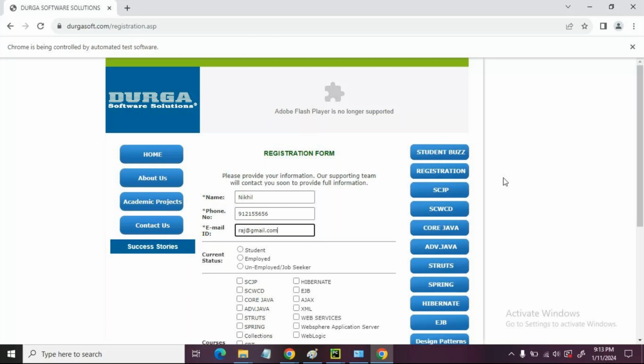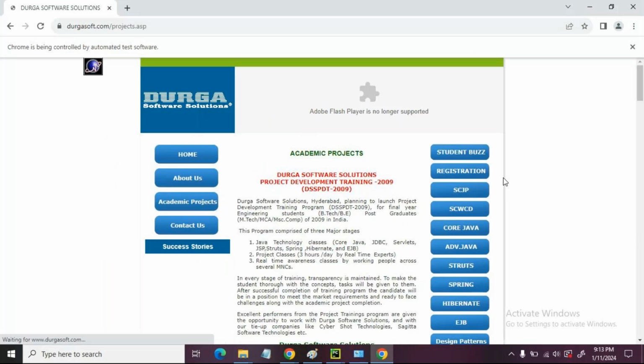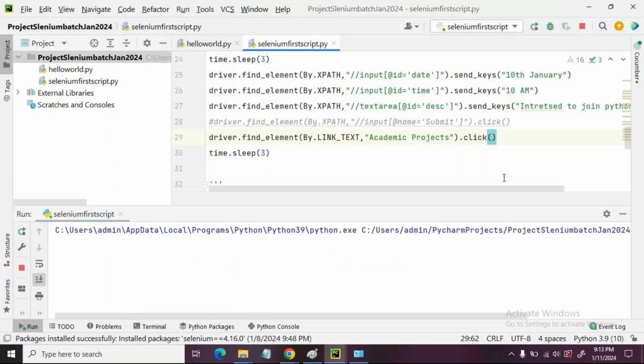See, it is entering all of them, and then clicking on academic projects. Can everyone understand? Then waiting for 3 seconds and closing. So did everyone understand how to use link text? Link text will be used only for links, wherever you come across a URL or a link. Only for those you need to use link text. Otherwise, link text won't work for other things.